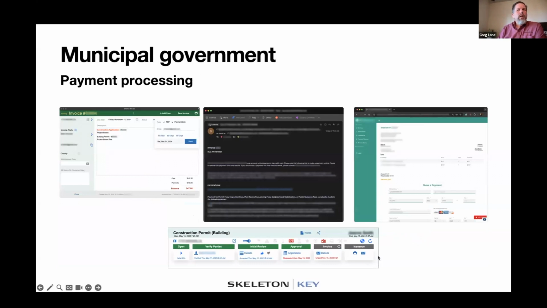Another thing we did is the payment processing. So part of this is in the FileMaker solution. They generate an invoice and want to send that to a resident or a business owner to make a payment for that invoice. So they initiate that here in FileMaker.